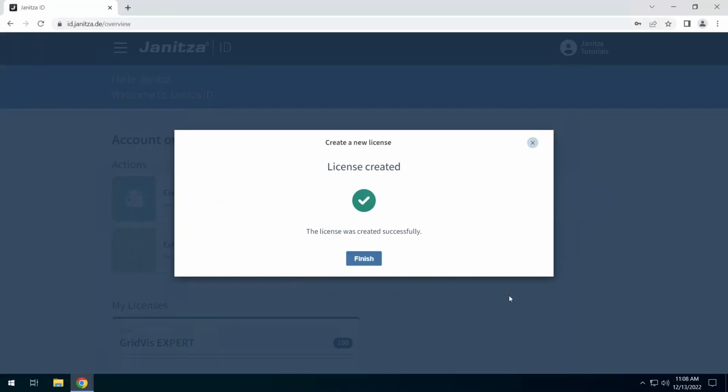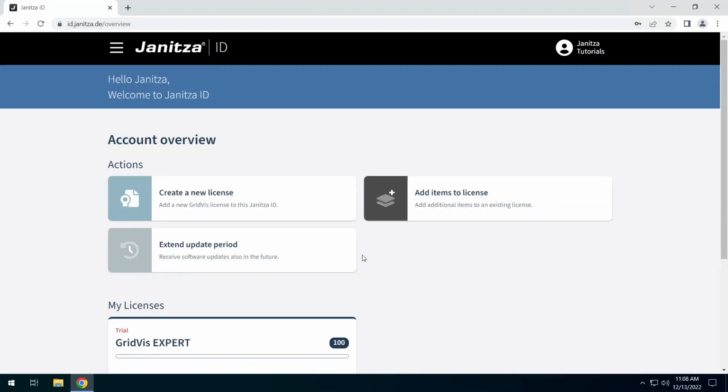The test phase was successfully created. More actions have appeared in the upper area. These actions are dealt with in another tutorial which you can find in the video description.